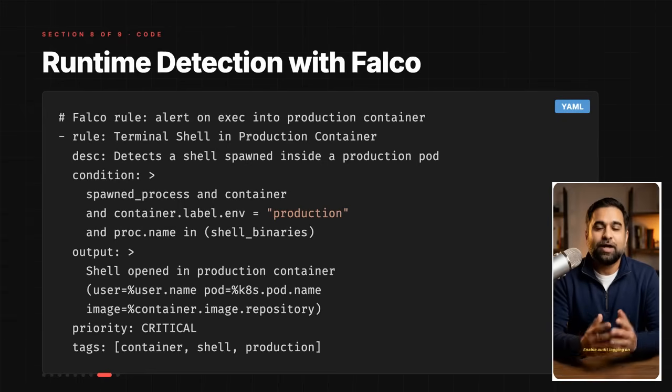Now, monitoring and auditing. Enable audit logging on your API server. Every request, who made it, what they accessed, whether it succeeded, gets logged. Send these logs to your SIEM or a tool like Falco for runtime threat detection. Falco is particularly powerful. It watches system calls and can alert on suspicious behavior, a shell spawning inside a container, unexpected network connections, file modifications in sensitive directories.